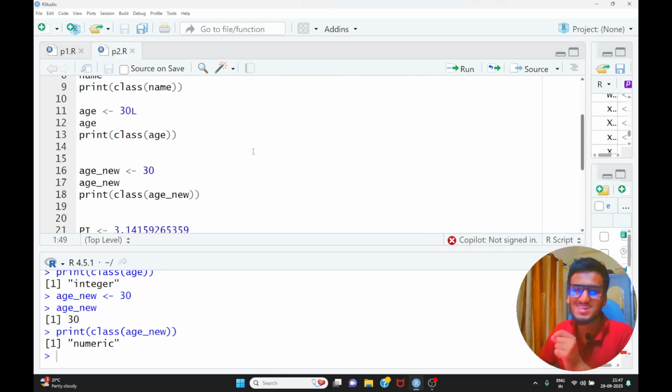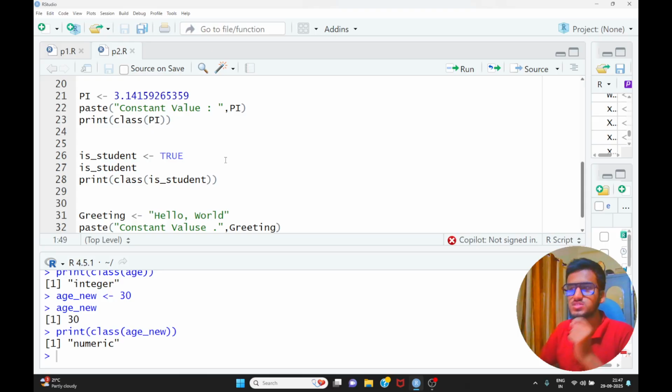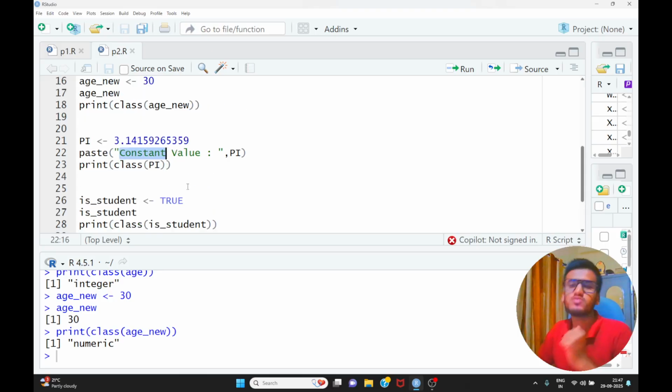Now let me show the constants. Constant is also known as a fixed variable. See, the pi value is always fixed. 3.14159262359. This will always be fixed. So what will the output for this class be? Anybody guess? There is no change in the rule. For constants also, the same data types will come.